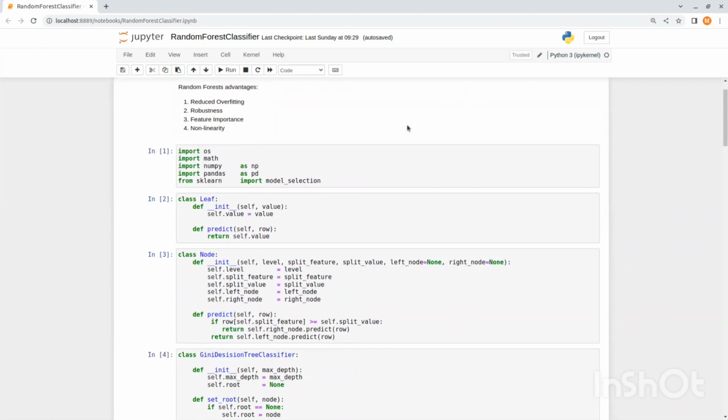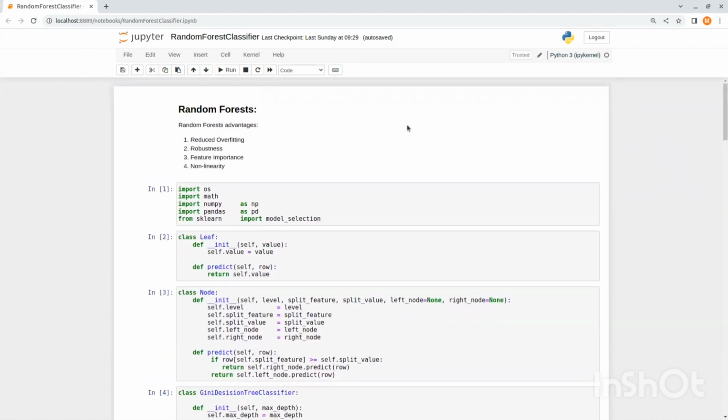Random forests offer several advantages. Reduced overfitting. By creating multiple trees with different subsets of data and features, the algorithm reduces the risk of overfitting compared to a single decision tree.